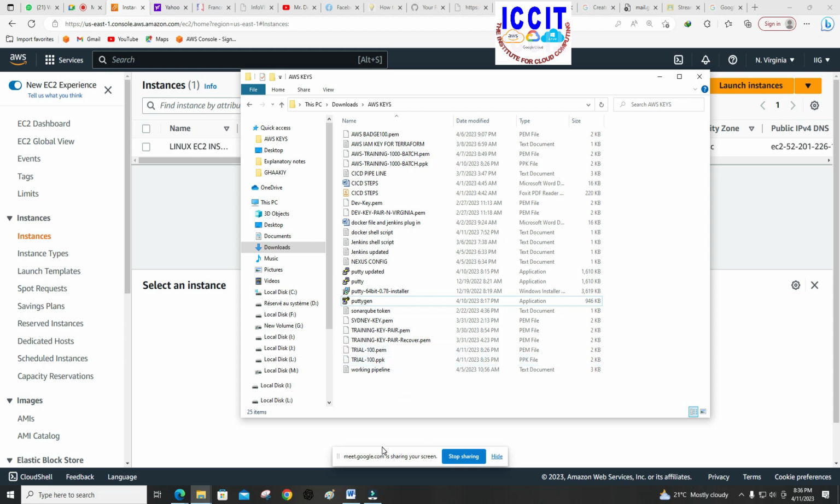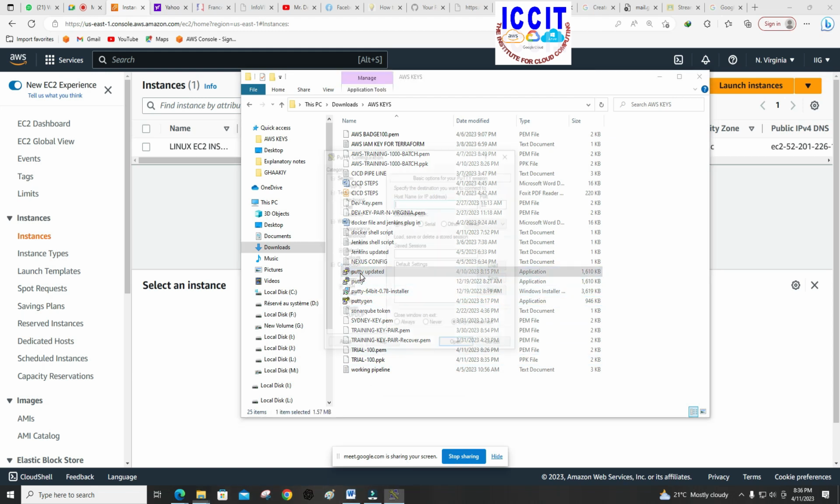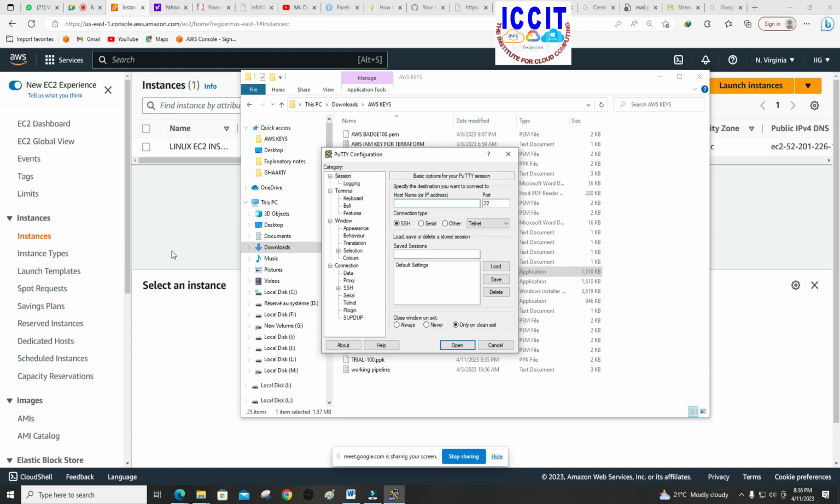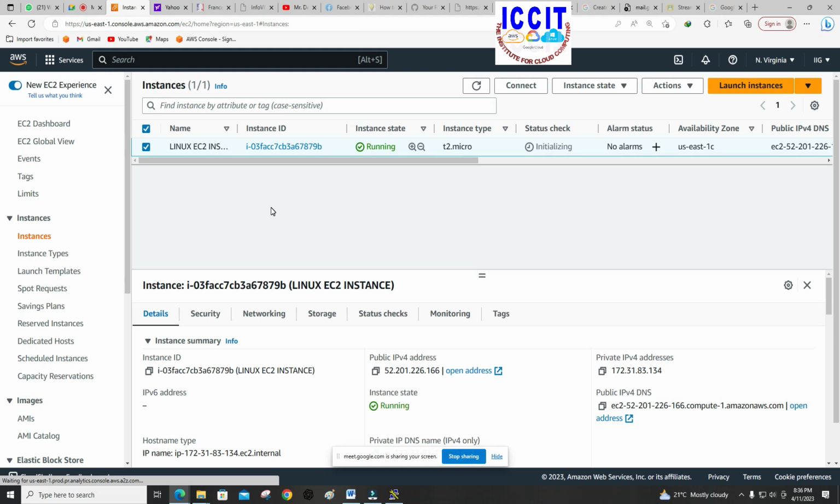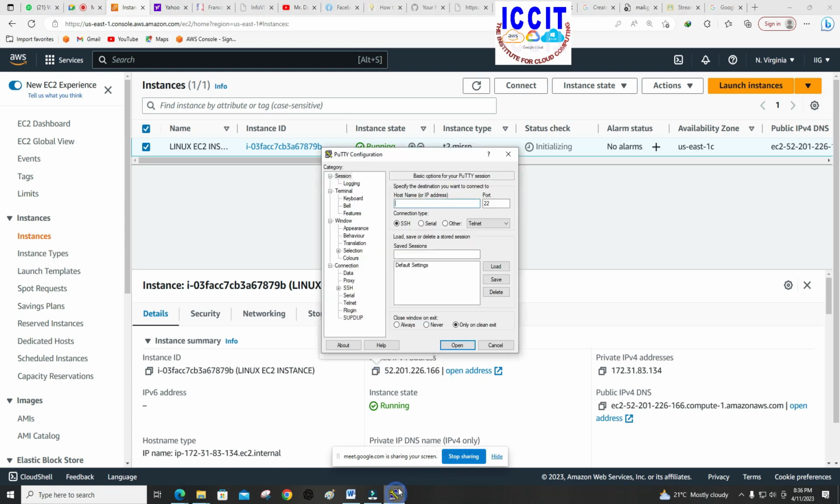What next? I go now and I open my PuTTY to log in. I'm trying to log in right now. In order to log in, I need my public IP address. Where do I get my public IP address? I select my computer and then I will see public IPv4 address. This is my public address. It is 52.201.226.166. That is my public address. So I copy it and then I come over to PuTTY and I paste.